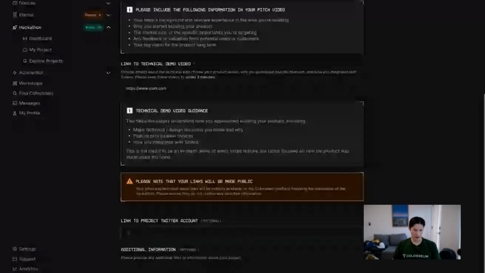Twitter account's highly recommended. It's optional if you don't want to do that, but particularly if you're a consumer app or you're user facing really in any way, this is really helpful. And so definitely recommend spinning one up and starting to tell the world about what you're building when that feels right to you.